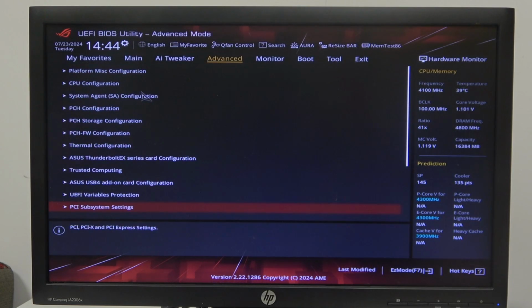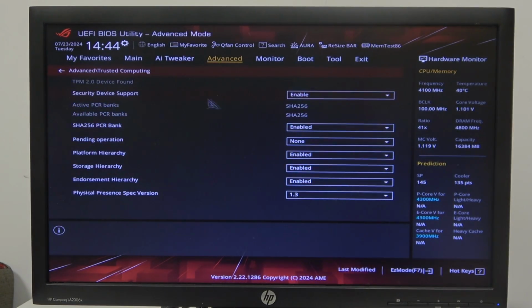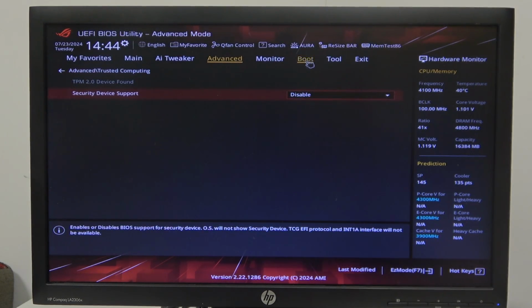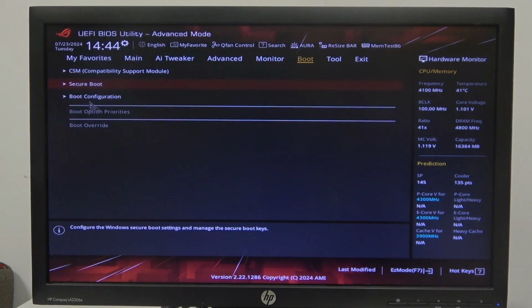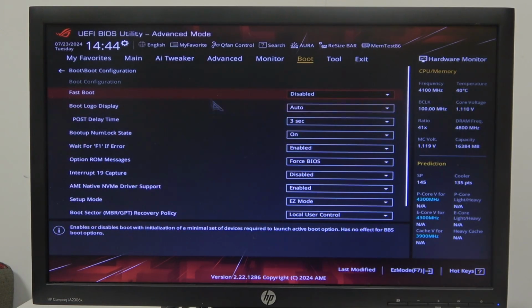And other things that may be blocking it are in the trusted computing, right here in the advanced again. Security device support, just put it on disable. Then we can navigate to boot and secure boot needs to be set to other OS and the standard. Also, your boot configuration and the fast boot needs to be disabled. And that's it for this video.